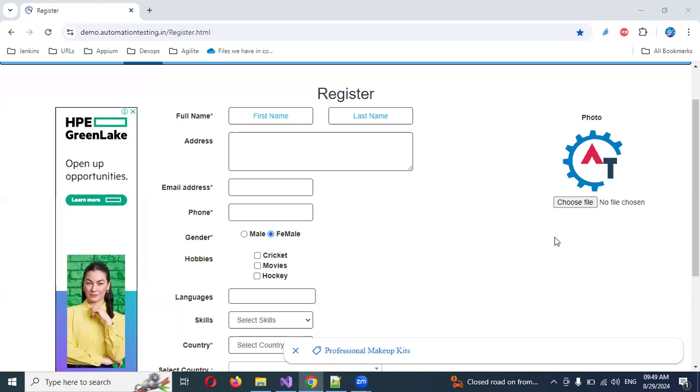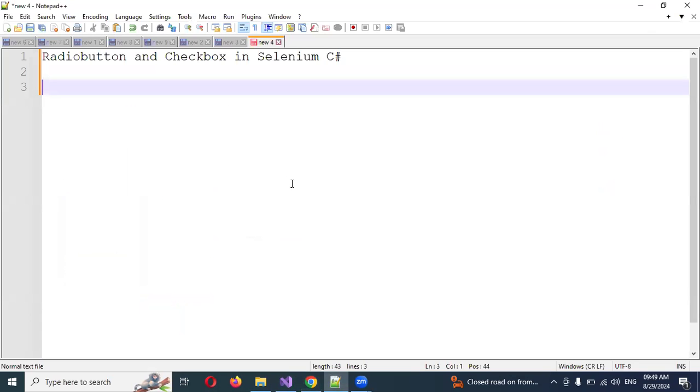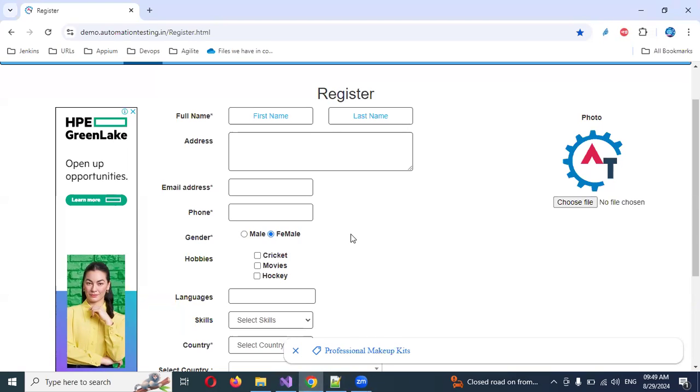Hi friends, welcome back. Today we are going to discuss how to handle radio buttons and checkboxes in Selenium. In this session, we will see how radio buttons and checkboxes can be handled.